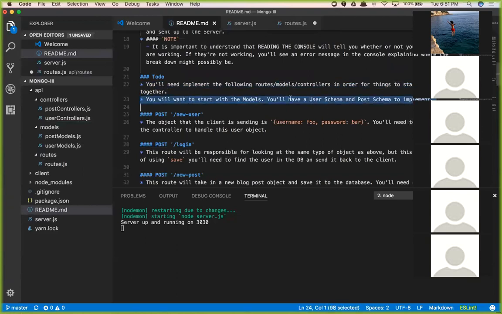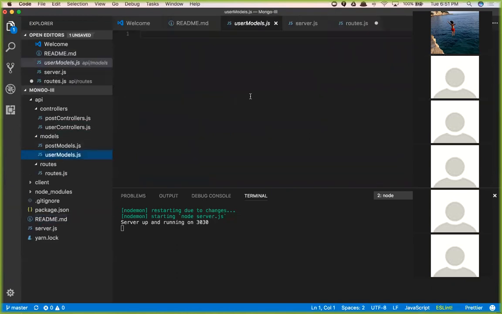You'll want to start with the models. You'll have a user schema and a post schema to implement. So let's just concern ourselves with this particular spot with the user schema. Every single user schema we work with requires Mongoose.